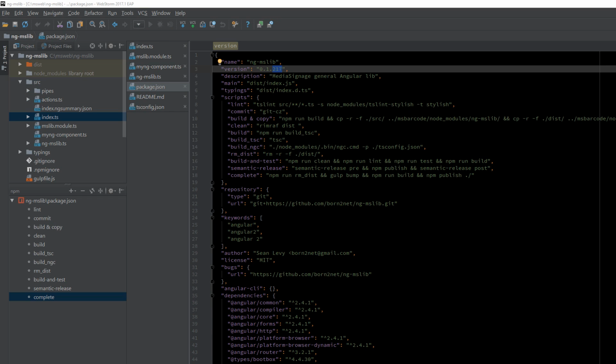So I went ahead and switched to the actual project, the ngMslib, and you can see that it has a pretty extensive npm configuration. The most important one is the complete, which really does everything. It uploads the entire project to npm. It uses the Angular compiler.